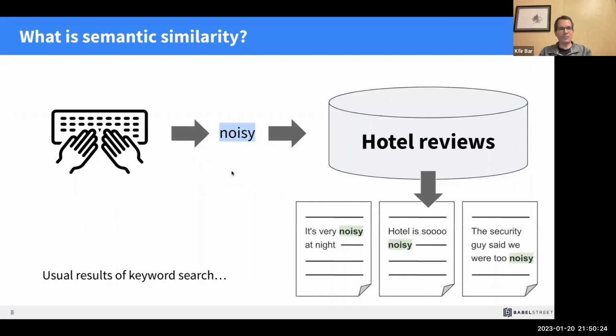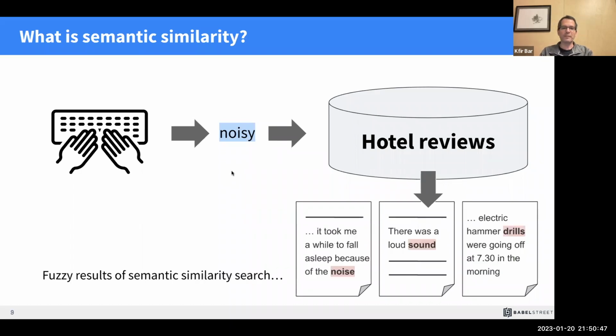All right, so when I use the word noisy, I may retrieve those reviews, right? For example, it's very noisy at night, the hotel is so noisy, and there's this one too, probably the other direction: the security guy said that we are too noisy, and so on. But this is very helpful. We can get many such reviews, but using this simple exact matching technique, we probably are going to miss many other important reviews, such as those ones, right?